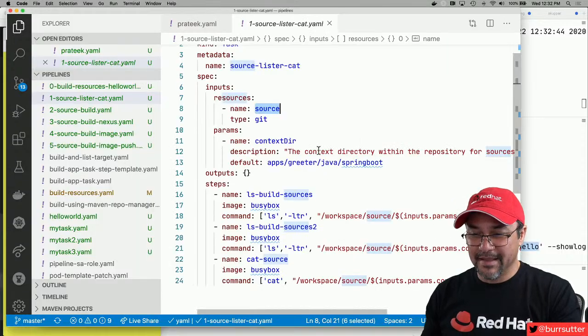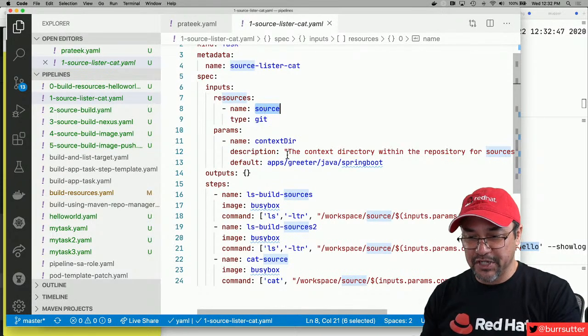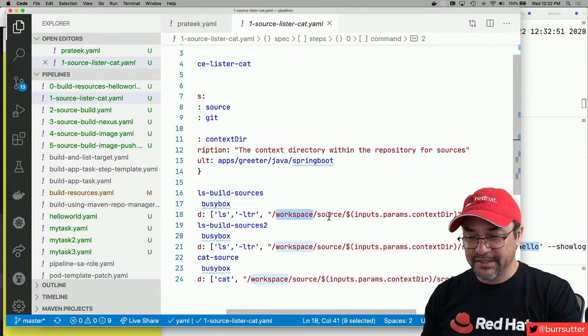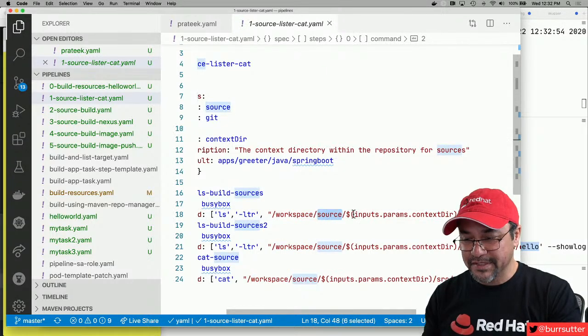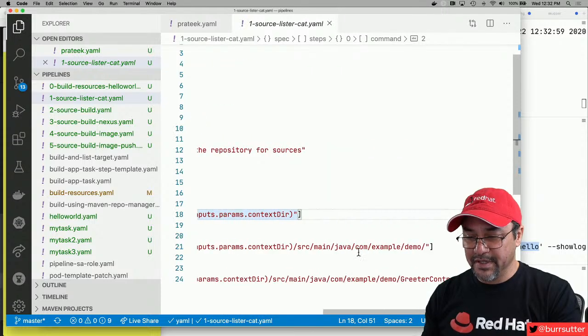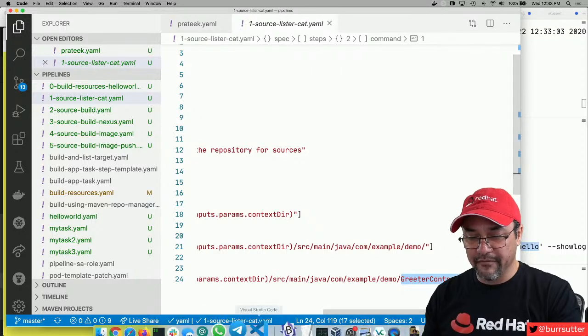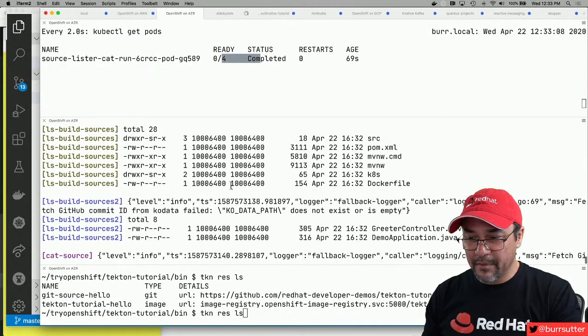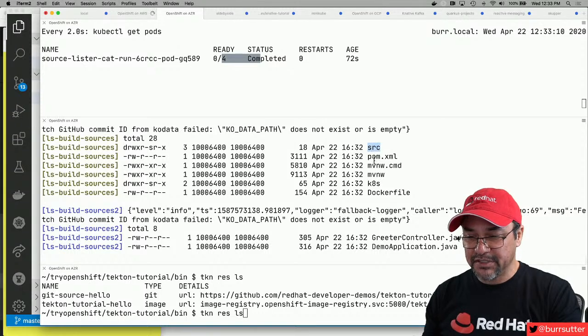That means when this guy does its job, it's basically going to do the ls of the workspace source. That's where the source goes, and then we're going to see an ls there. We're going to do another ls of the source main Java, and then it's going to do a cat of the greeter controller Java. So you can look at it right here, what happened. It basically sees source, pom XML, there's a Docker file there.